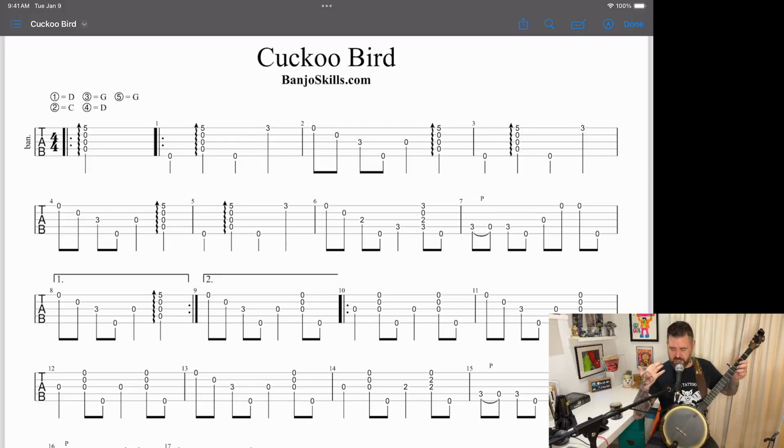Those plucks need to be even. So the way I want you to think about this is you're dividing the beat into 4 parts. So that would be like a 16th note is what it's called. And you would count that as 1 E and 2. 1 E and 2. This is worth practicing with a metronome to make sure you're getting it even and steady.